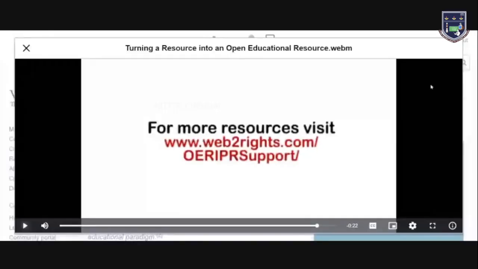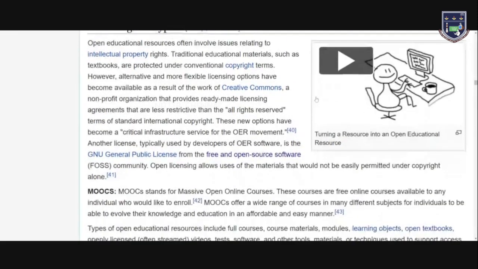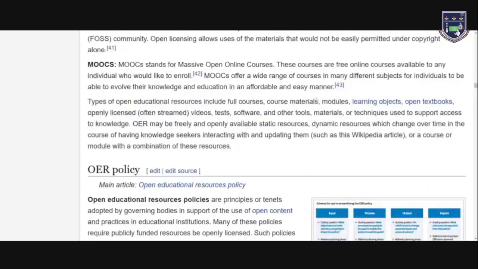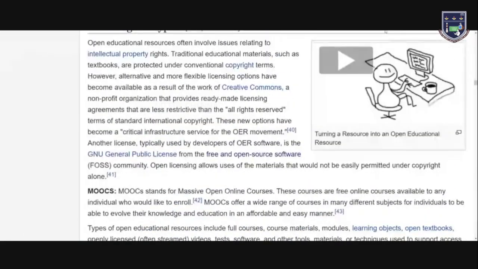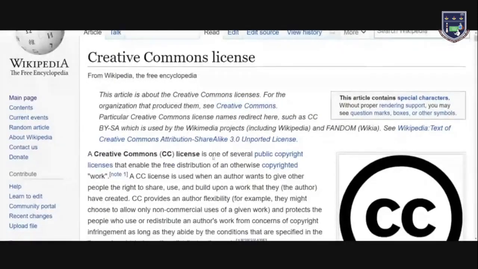So this is an introduction about steps to create different types of CC licenses. Sir, your voice is not able to be heard, sir. Yes, madam. So you are able to see the screen?